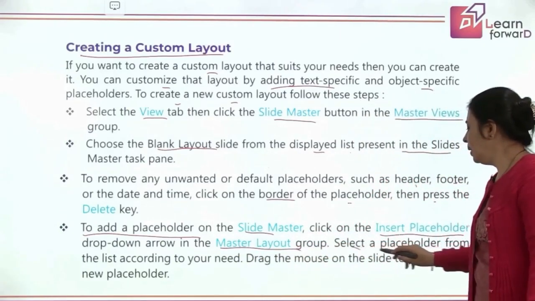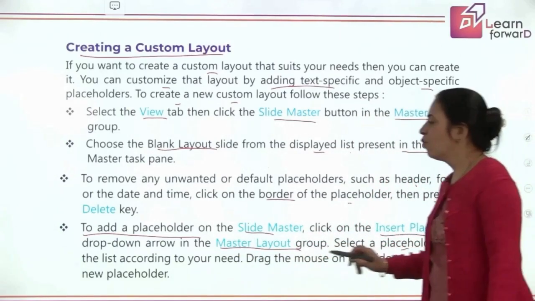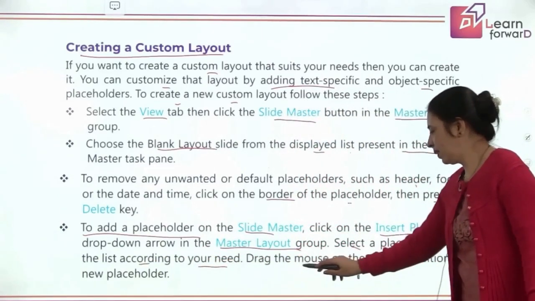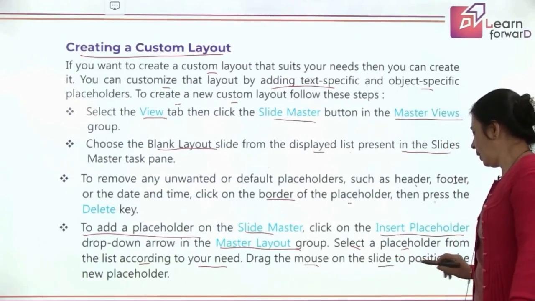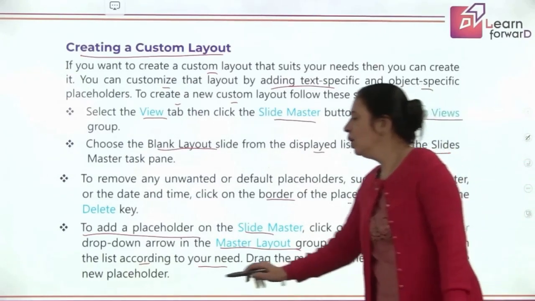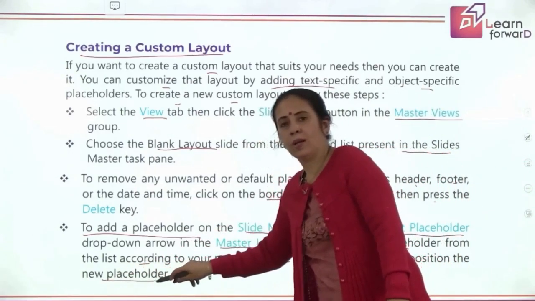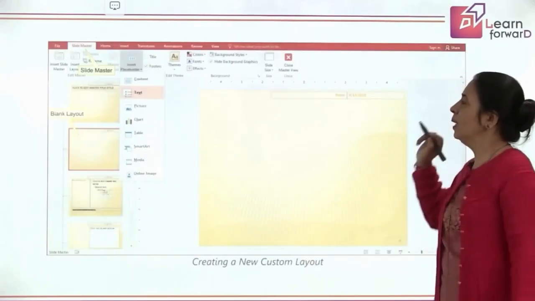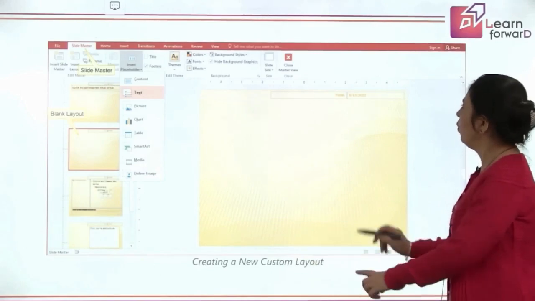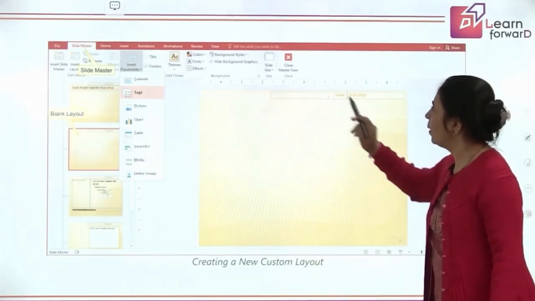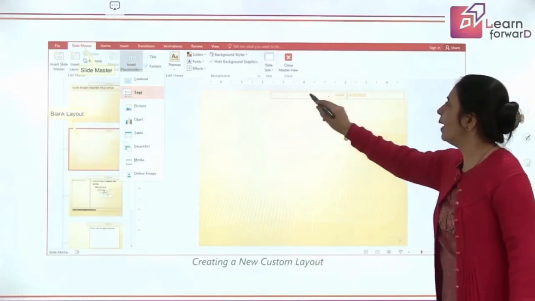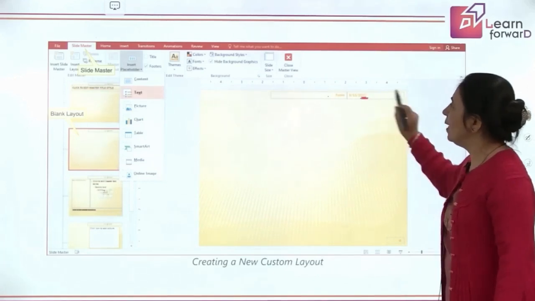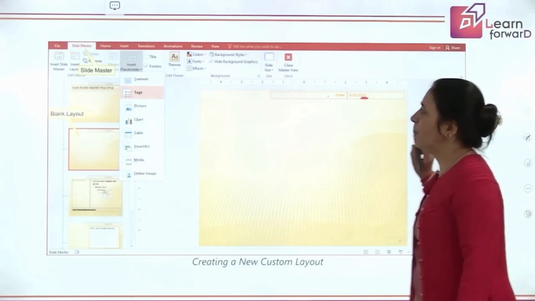For that, select a placeholder from the list according to your need. Drag the mouse on the slide to position the new placeholder. I hope the concept is clear to you. Now, this is the entire view. See, on the top here you could see the heading. Here you could see the date. So anything you want to delete, it could be deleted.